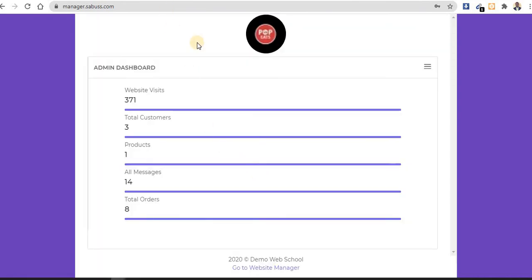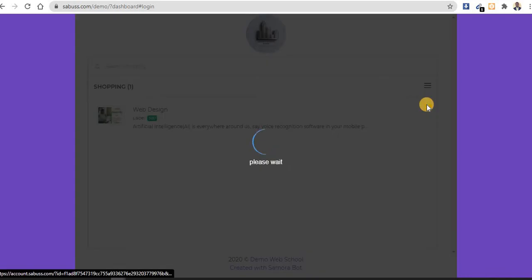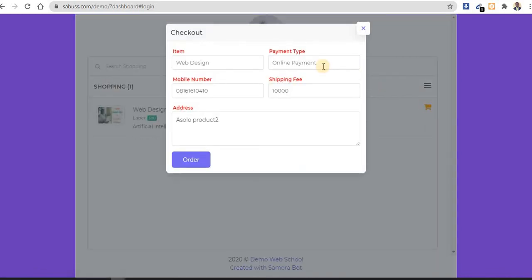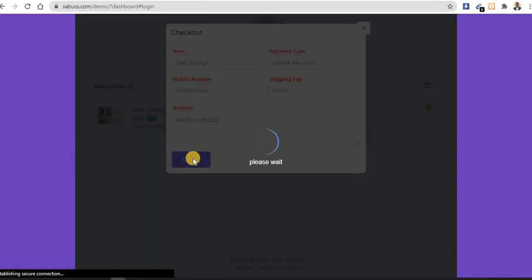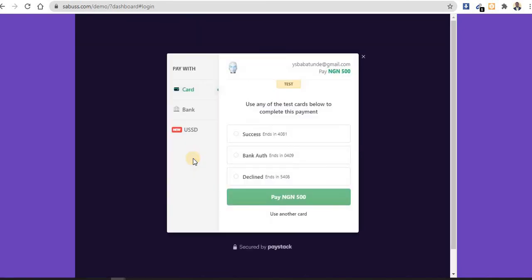After saving it, now like the customer, so let's assume this is customer. So customer wants to purchase again, so you can see this now online payment. The shipping fee is this, so let me just click on order. You see, it's taking me to payment, so it is now accepting online payment for this product.